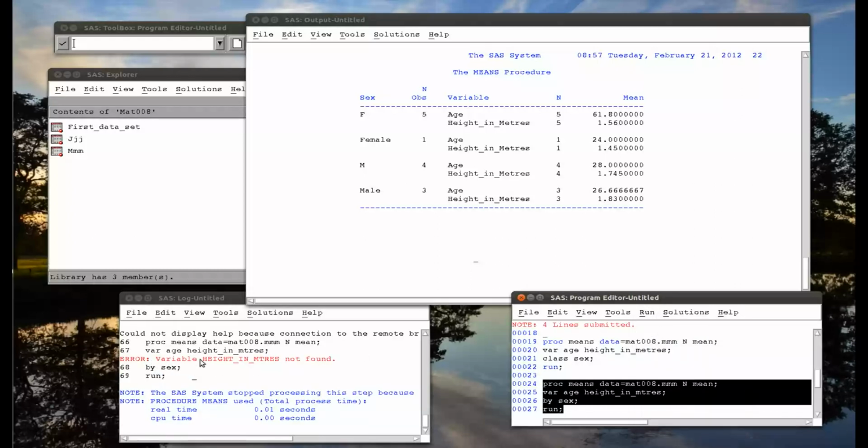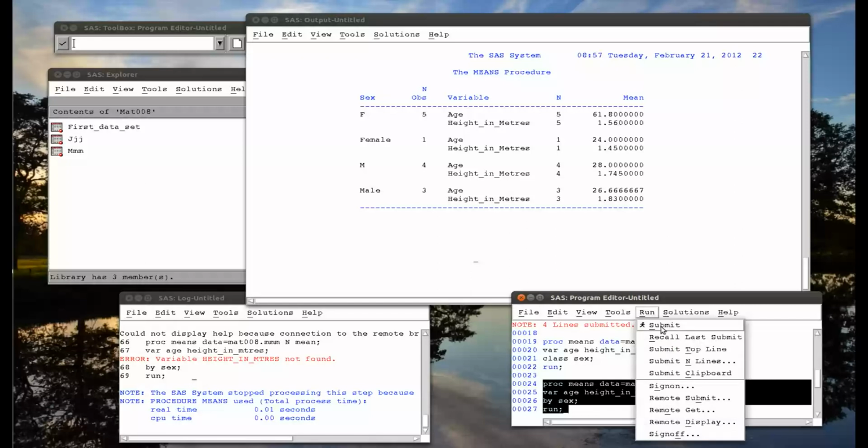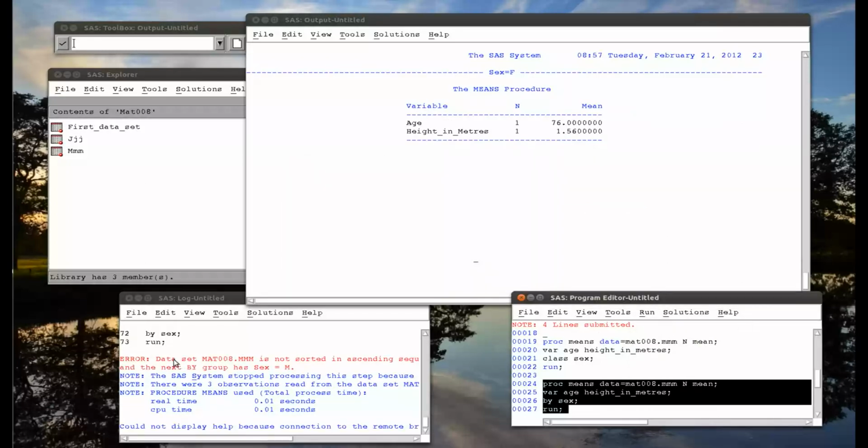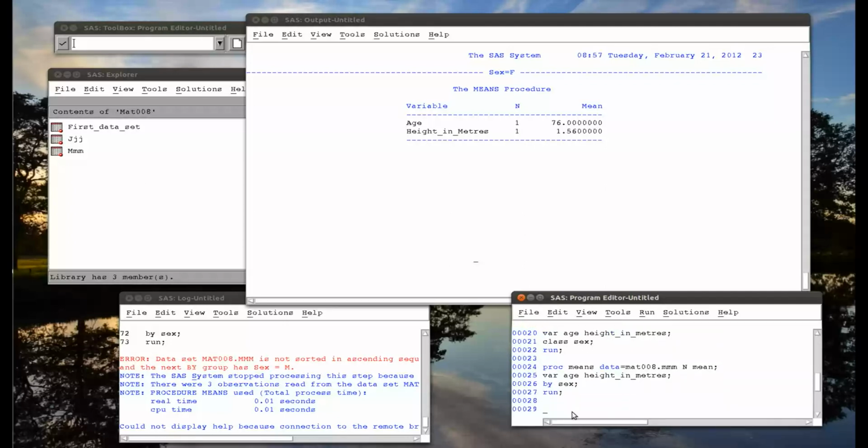Oh, first of all, it's finding a spelling mistake, so let me just fix that. Height in meters. And now let's run that. We have another problem. The data set is not sorted. So whenever you use a by statement, your data set has to be sorted. So let's do that. Proc sort data equals MAT008.mmm by sex. And run that.